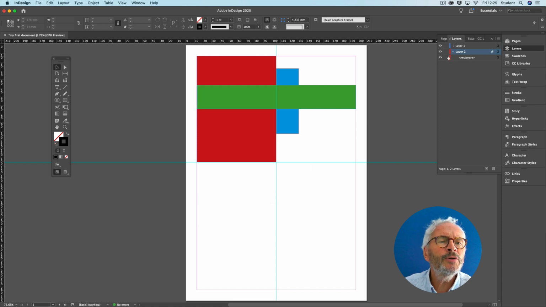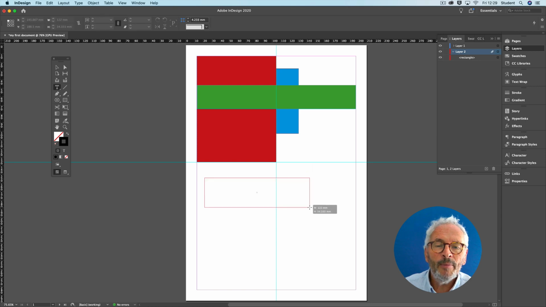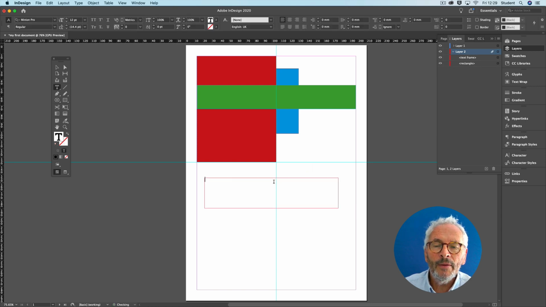I'm now going to do one more thing, which is to create a text box, and then we'll put some text in there, and we'll put that again in this area of the document. So let's use the T tool over here, and I'm just going to drag a box like this, and then I'm going to put in some text here.